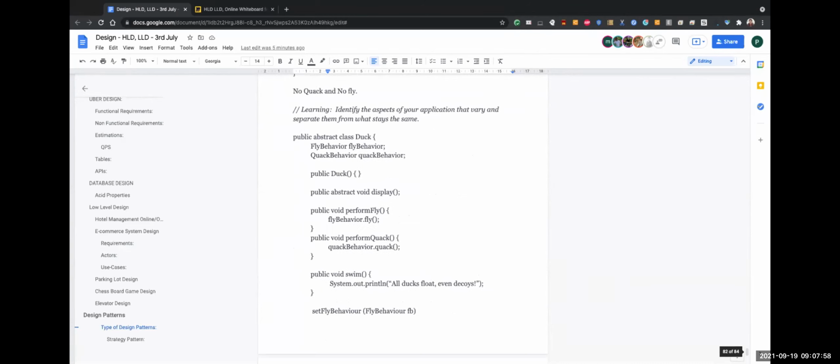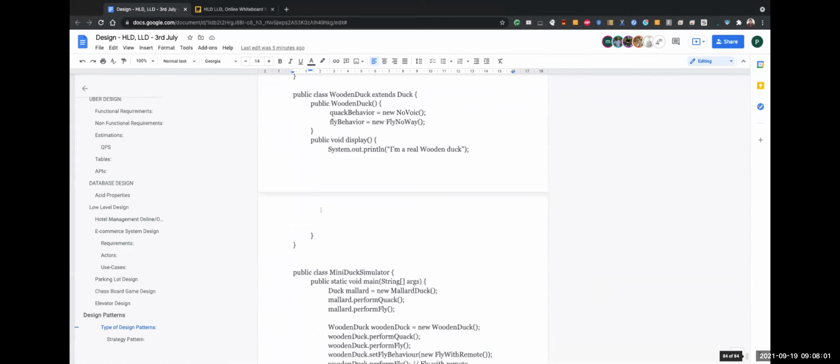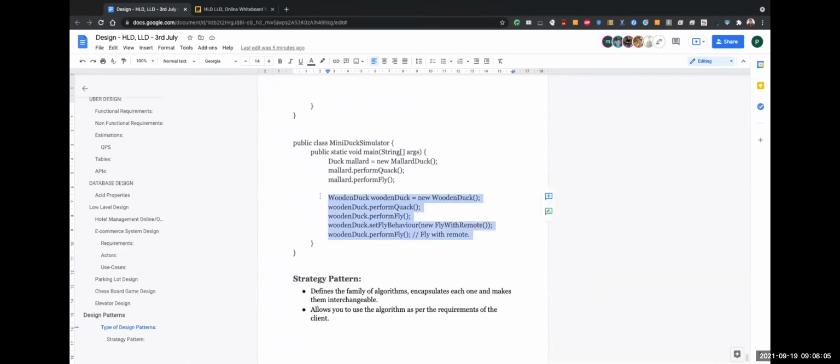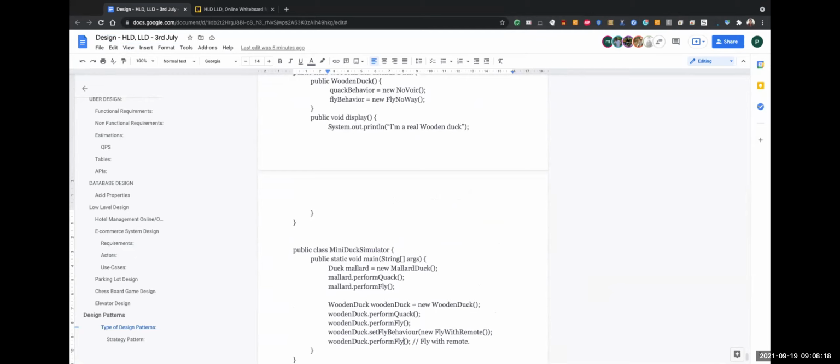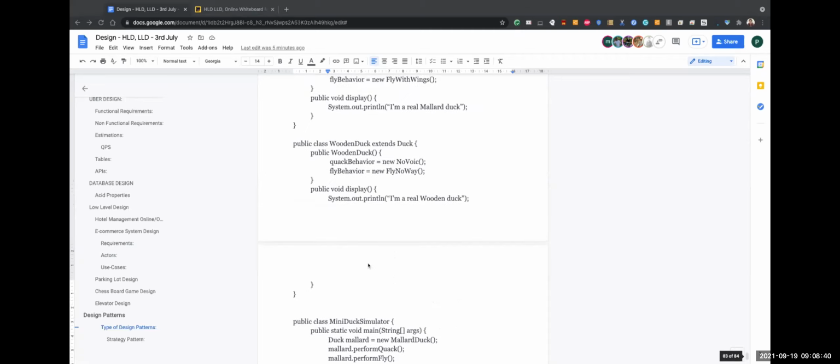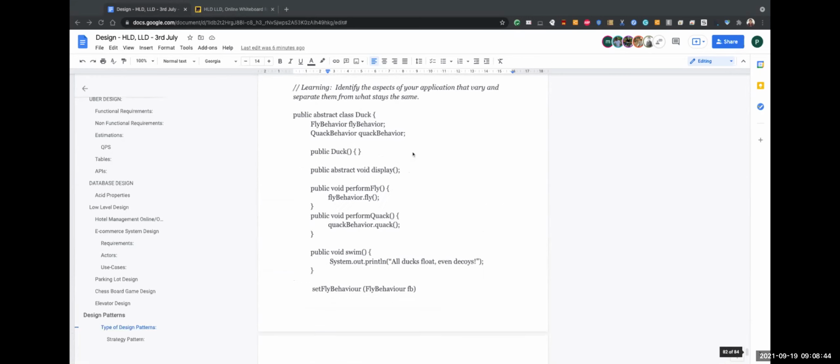Got it. Did you understand how this is helping you to change the behavior at runtime? You can try to relate it with this perform fly and this perform fly, right? By setting a new behavior, you are able to change their behavior without modifying anything in the classes which you have written. Understood? Okay. Anyone else who has any questions? Let me quickly go through it, because I know that you might have more questions, and try to understand why we have designed it like this.